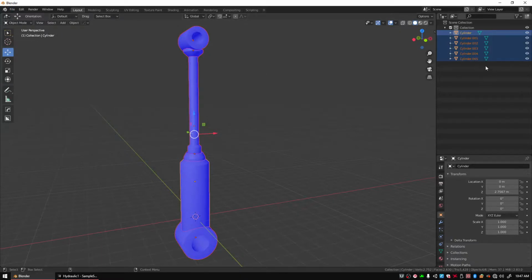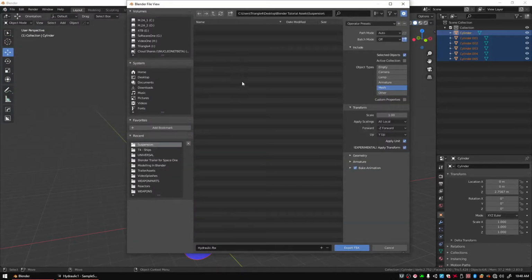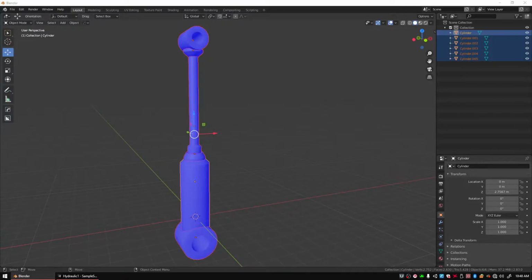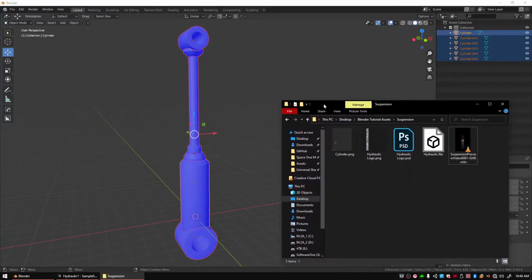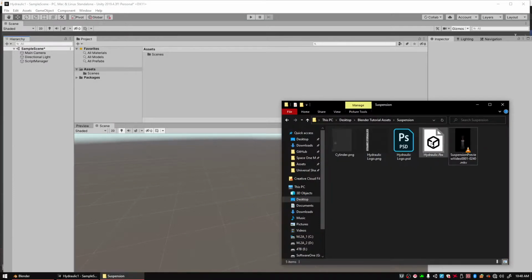We're going to go with all objects selected to the File menu, Export, and FBX. And it's a good idea to have shortcuts set up for this. Then with only mesh selected, selected object selected, and apply transform selected, export to FBX. If you have issues with your export, you can try removing this setting. Then we're going to navigate to the folder where we have that FBX file, open up Unity, and we're going to bring that FBX file into Unity.